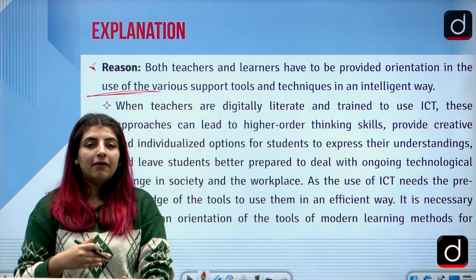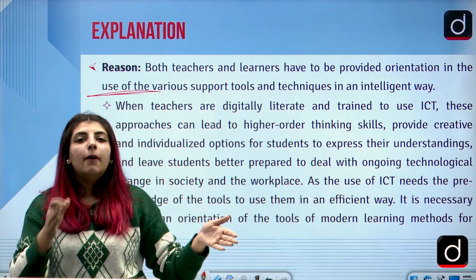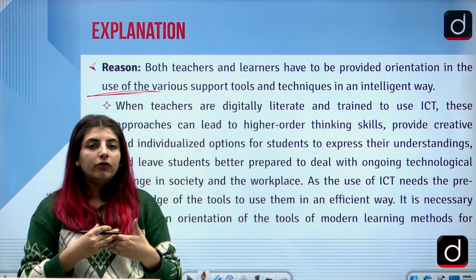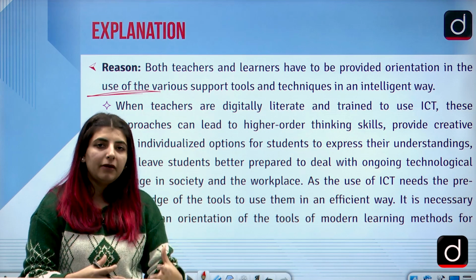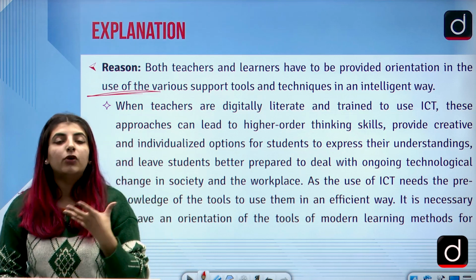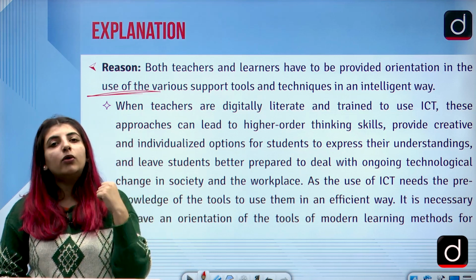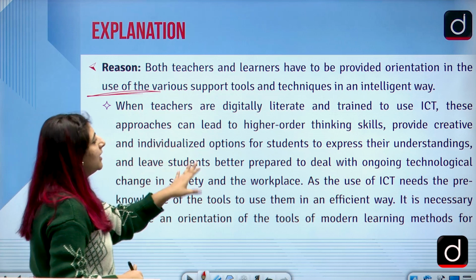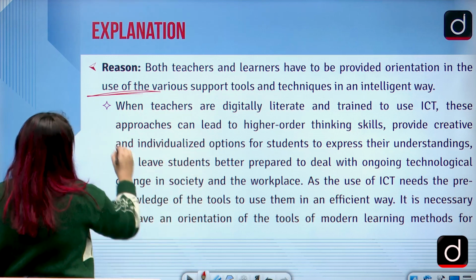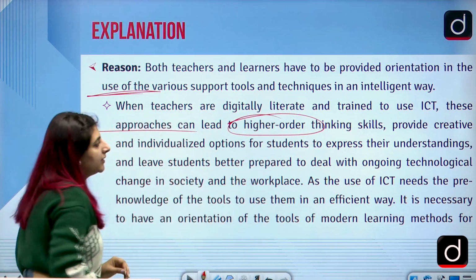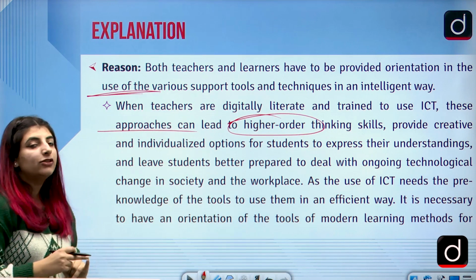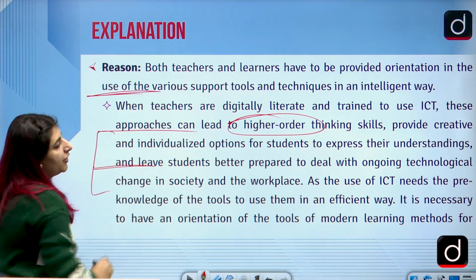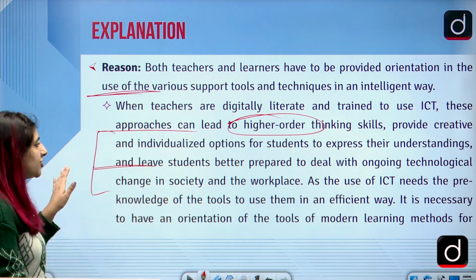And both of them, the teacher and the learner, should be oriented that if a teacher is going to use this program, the student is going to come over on this platform and use it like this. There's a particular application, you view particular things on the course which are on the Drishti platform. You know certain things, you are oriented, even by the course coordinators, etc. When teachers are digitally literate and trained to use ICT, these approaches can lead to higher order thinking skills, providing creative and individualized options for students to express their understandings and leave students better prepared to deal with the online technological change in society and the workplace.